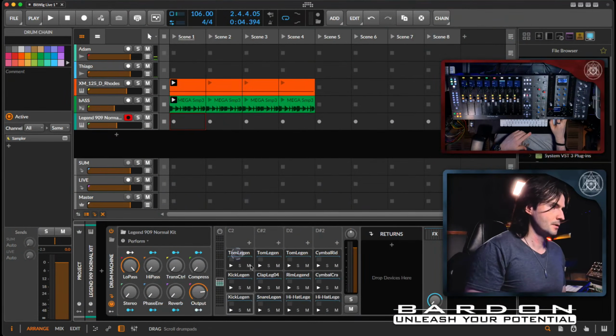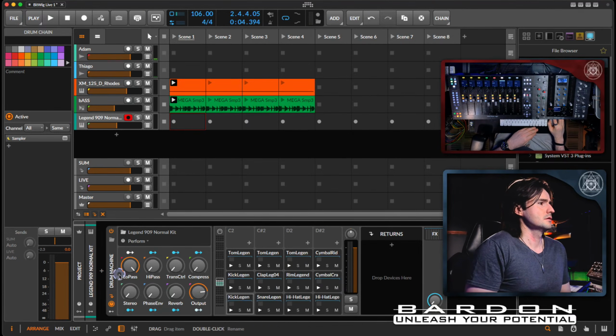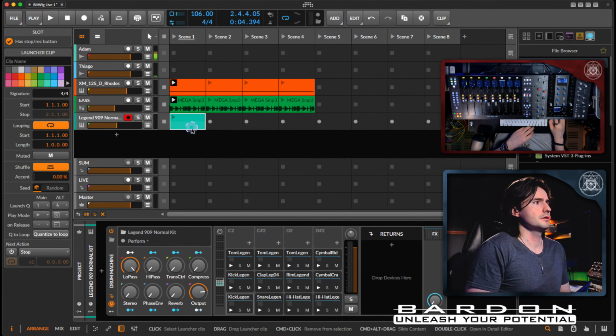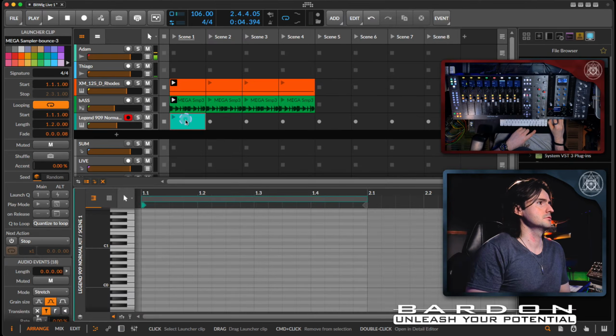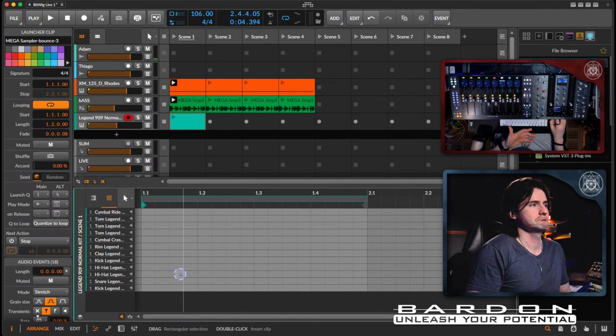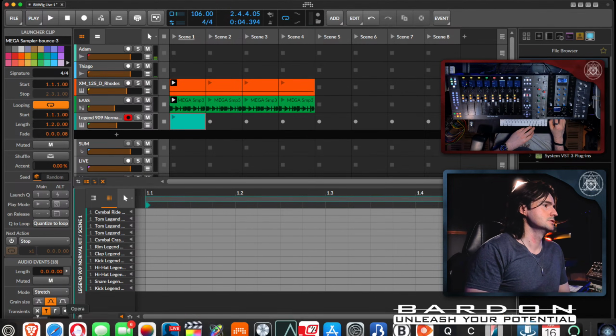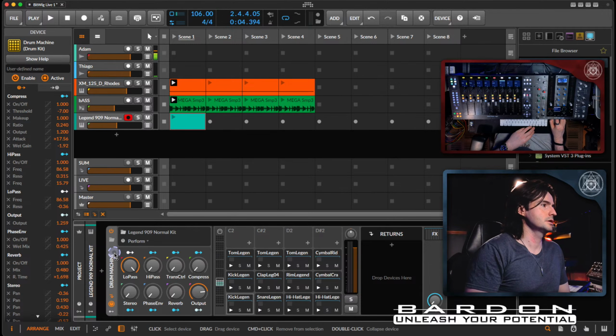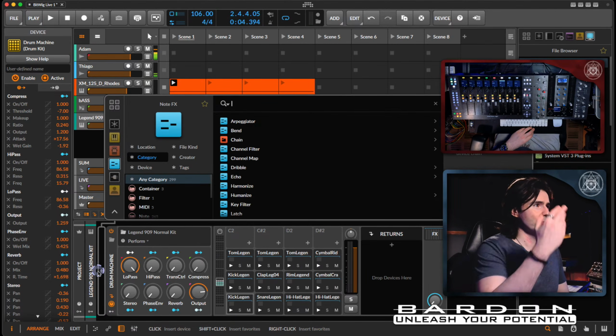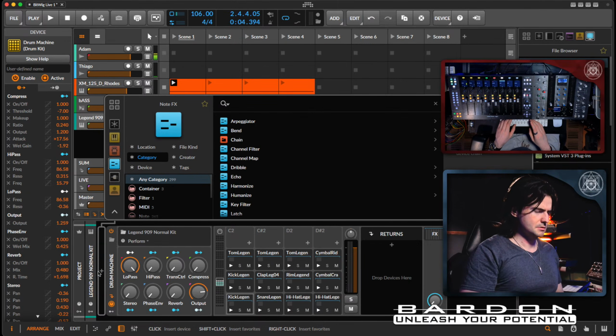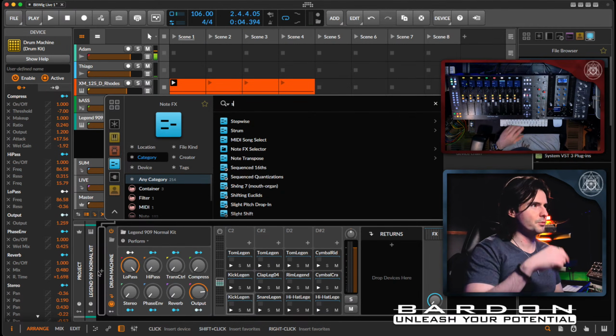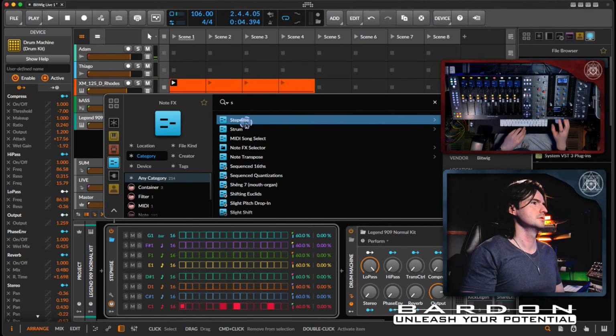Here we go. First, we don't have a pattern here. We can create it the traditional method, double click, and begin using the step sequencer. Yeah, we can. But what if I tell you that Bitwig has a sequencer? I'm going to insert it. It's called Stepwise. Yeah, that's the name. Here it is.